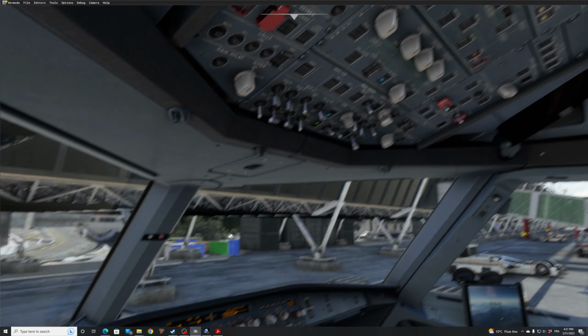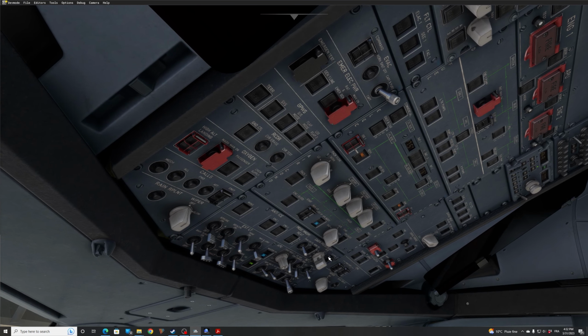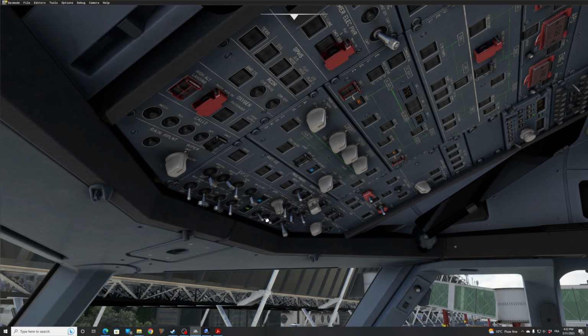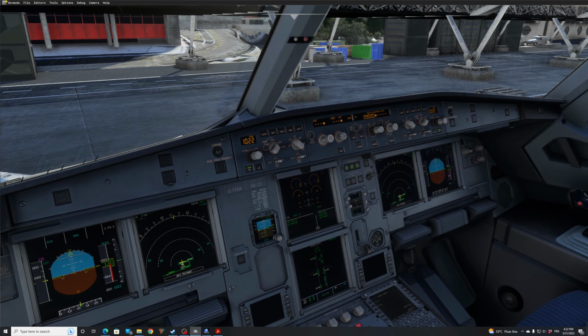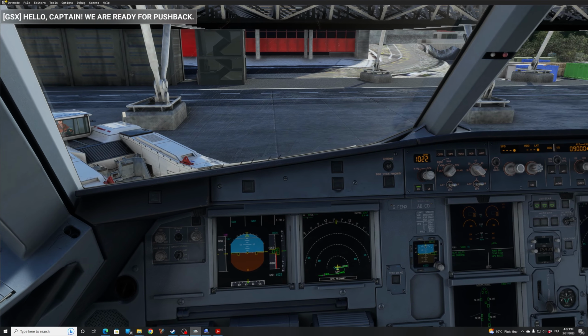So let's go before start. So fuel pumps, they all come on. Then we are going to turn on the beacon, as well the strobe light to auto, just in case we forgot it later on. Seatbelt is on, and all doors are closed. So we are ready for pushback.